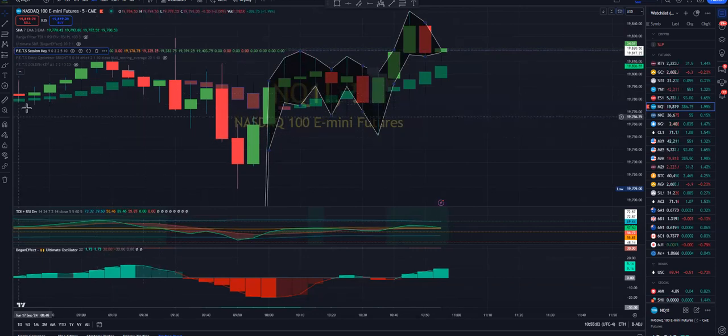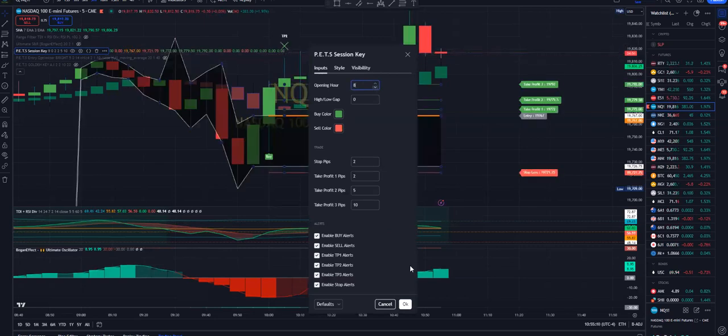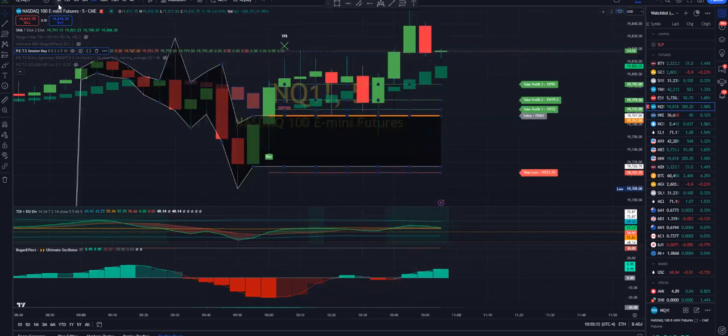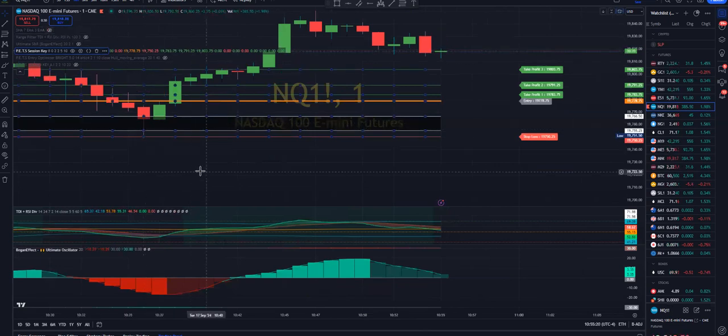Then right before we get closed out, I'm going to show you guys. Let's go to the session key. Where were we at? 8 o'clock. This is the 5-minute. If you want to get more conservative, you can go down to the 1 minute. These zones are very important. Look at every test, and it's on a 1 minute chart.